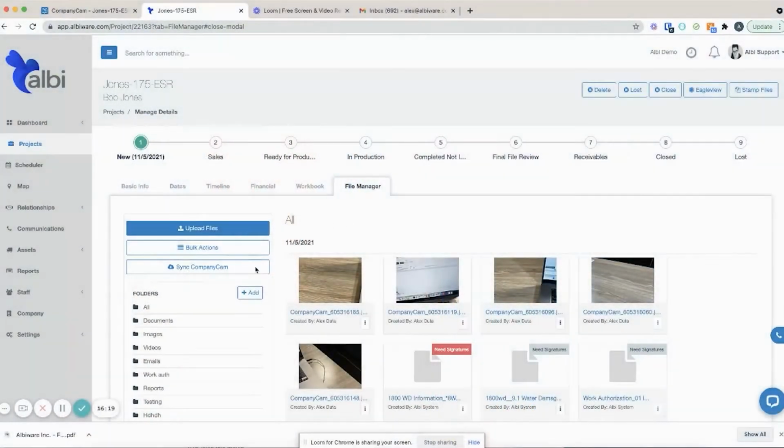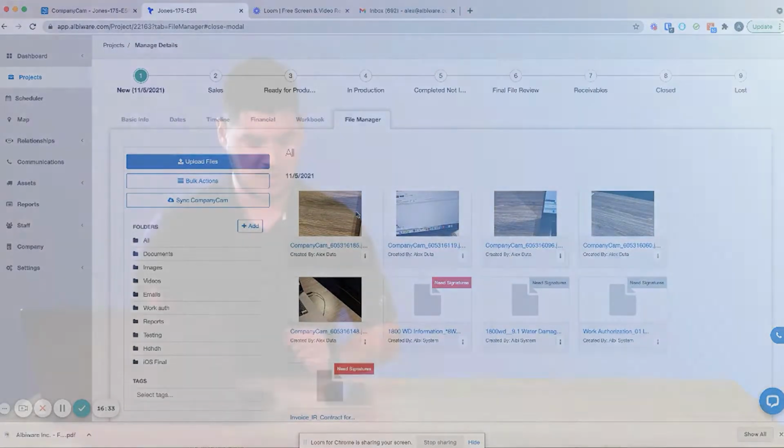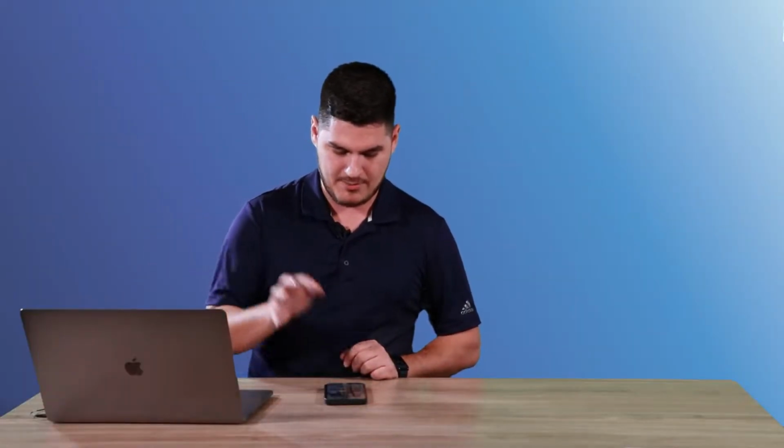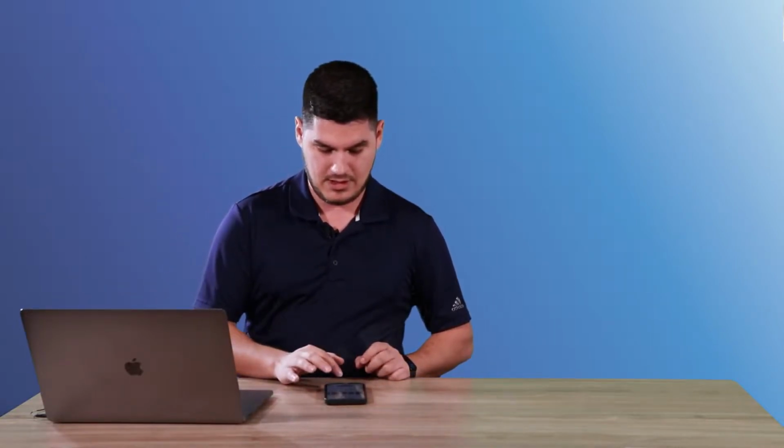So I'm here within Albi, within a project, opened up to the file manager, and actually this is an interesting file because I've got CompanyCam synced up with some photos and so on and so forth. So we're going to talk about what we can do with the file manager on our desktop and on our mobile, and the purpose of that file manager. I'm going to go ahead and start my screen recording so you guys can see my screen as well. And there it goes.